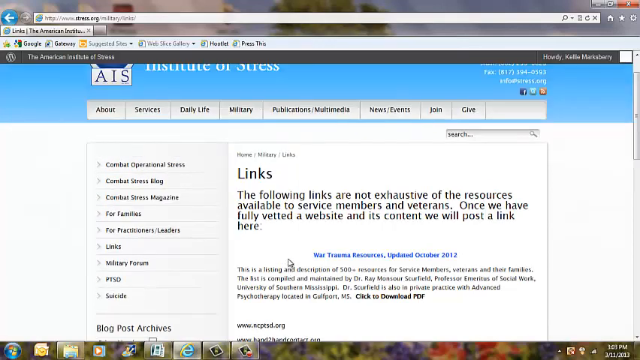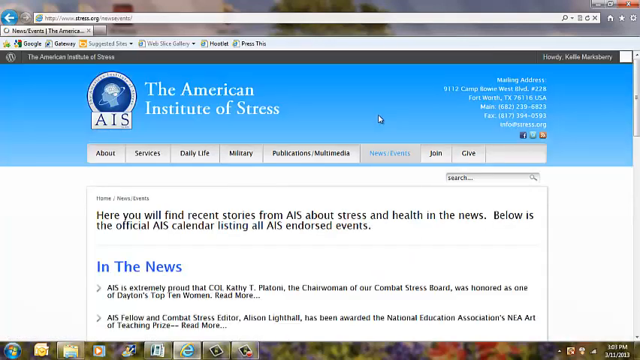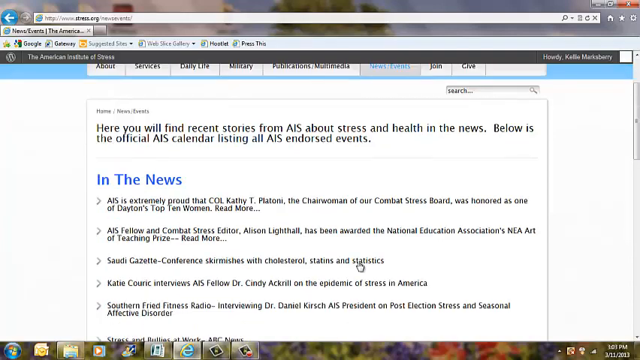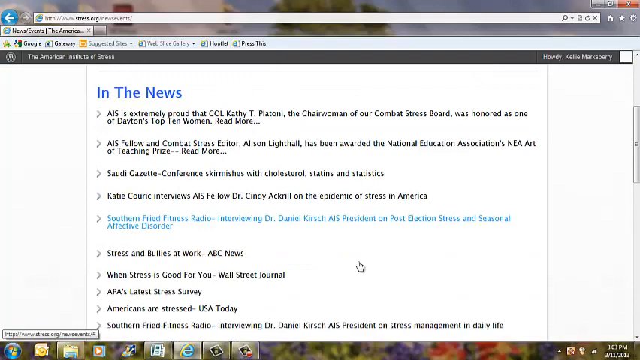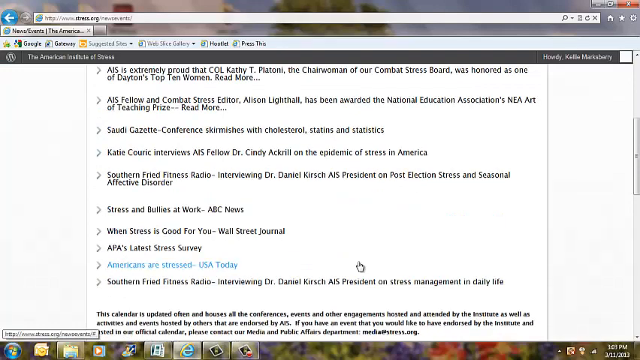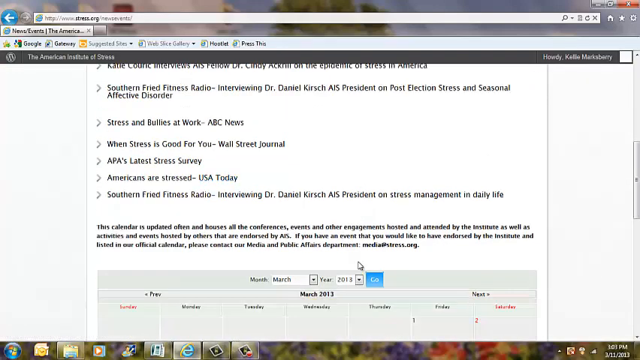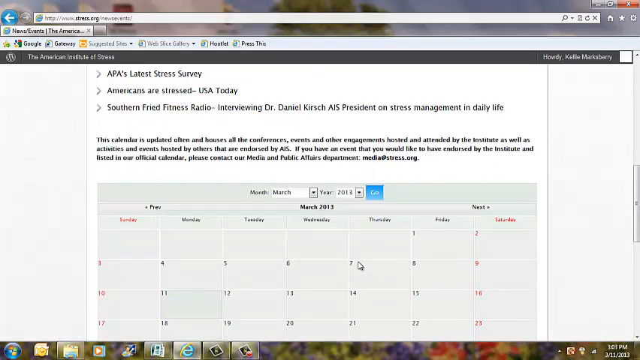Now let's look at the News and Events tab. This is where we list links to recent news articles and interviews of and by our fellows. There is also an event calendar where we list any conferences related to stress or activities sponsored and approved by AIS.